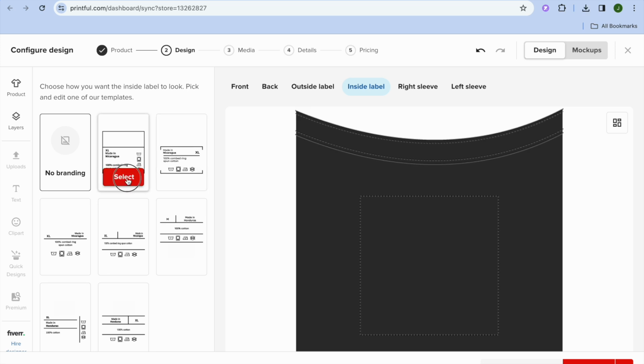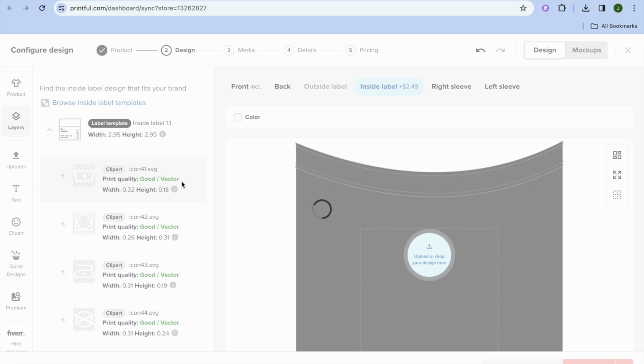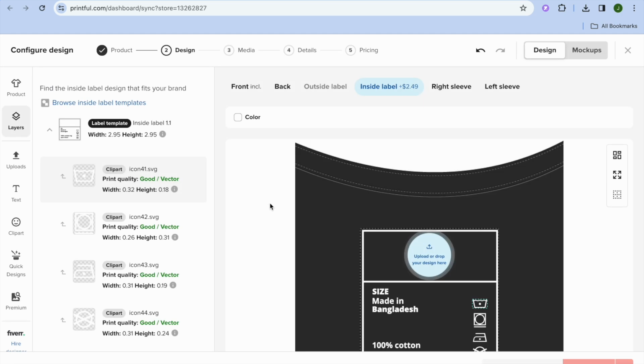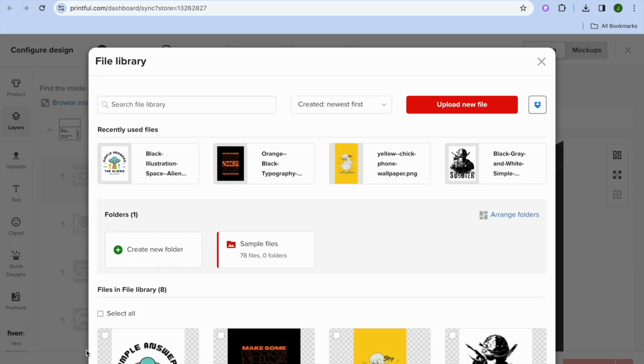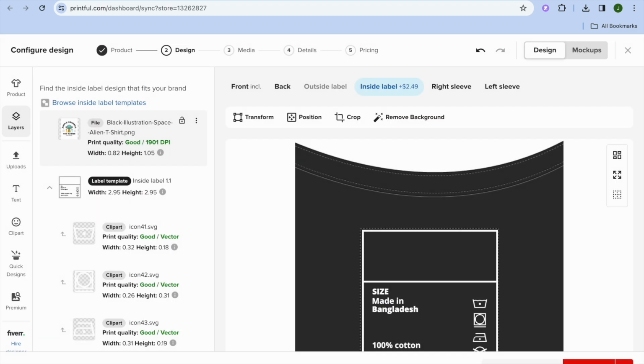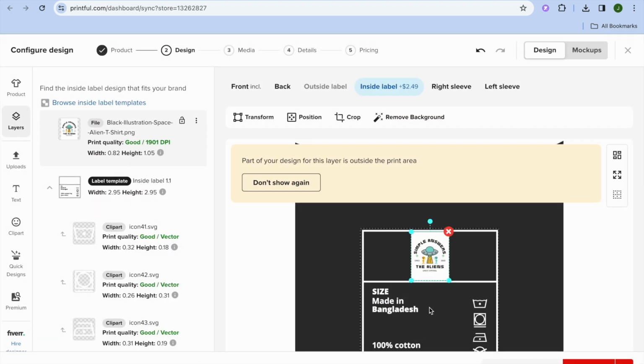So let's say, for example, I would like to add that to the inside label. I could tap right there, and then from there, I would upload my design also right here if I wanted to. You could upload your design right there. So all I would need to do is simply tap here. Then I'm going to be using the same design. So I'll tap on apply. And you can see that it has been added right there.